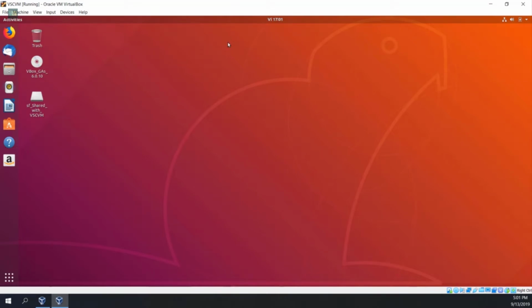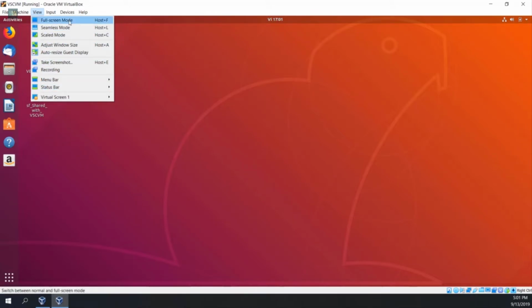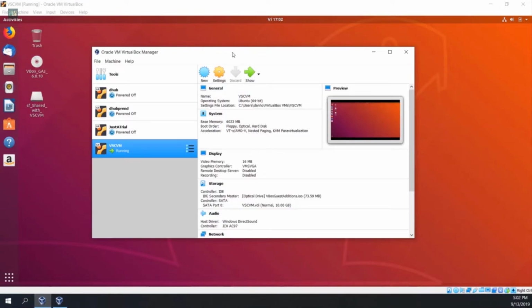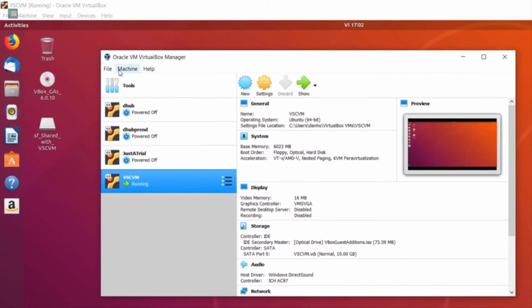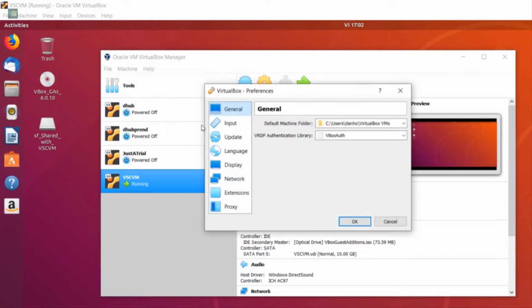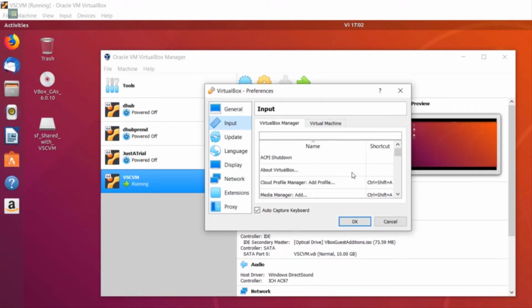So we have our virtual machine nice and running. As you can see in the view input, we have lots of commands which all start with host and different letters. We are interested especially in the full screen mode. But what is the host key? For this we can go to our VirtualBox manager and go to File, Preferences and Input, and here we can see what our host key is. In my case and in most cases it will be the right control.